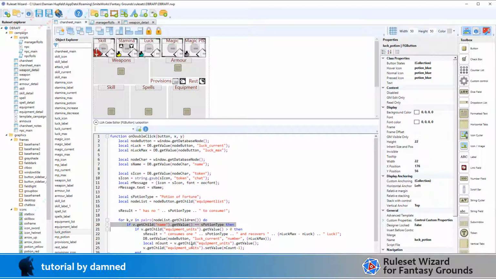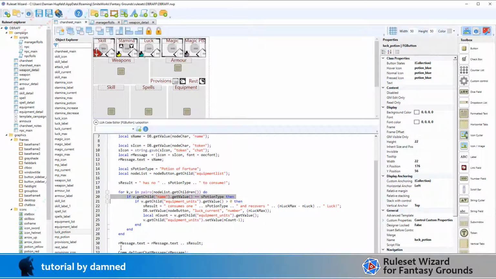And then we're going to find our number of potions of fortune, and we're going to reduce it by 1. So if we had 3, we'd have 2. If we had 1, we'd have none. And then we're going to send our message to chat.